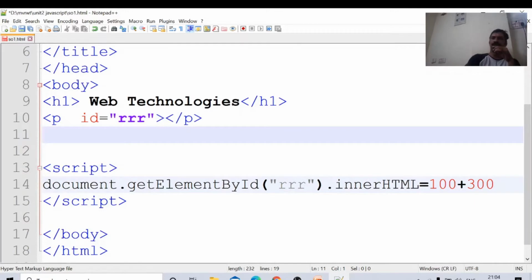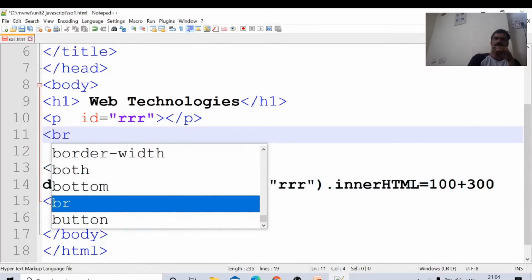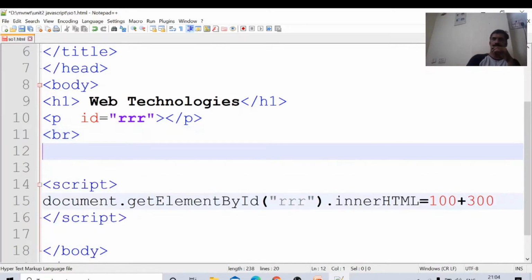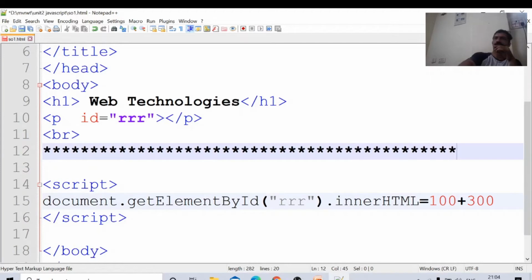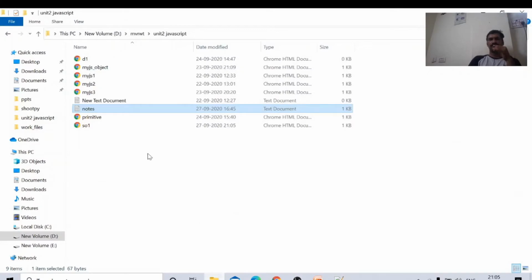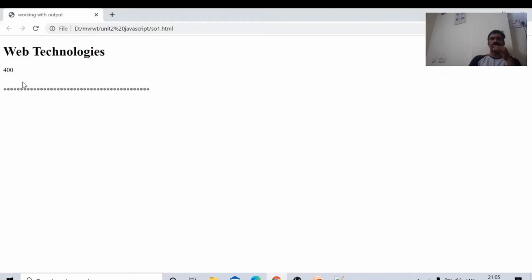Here I will write some break. Just for HTML formatting I will put some star symbols. Control S. Now we will open this file. The location of this file is this one, so1.html. Observe here, the value is 400. Web technologies 400.